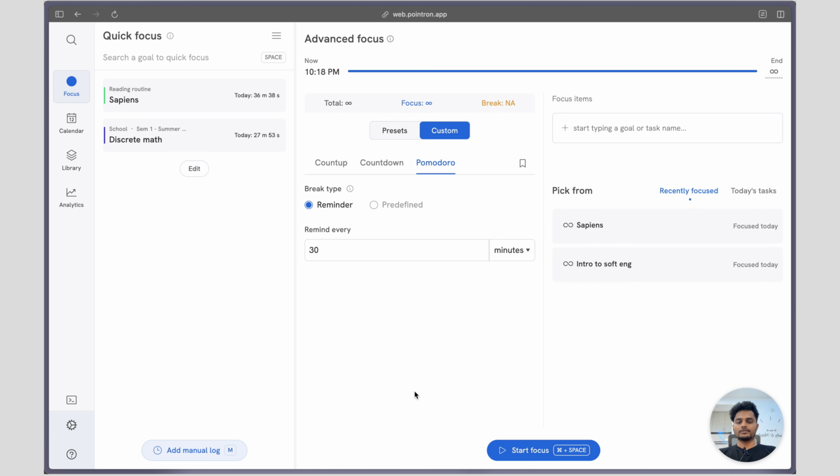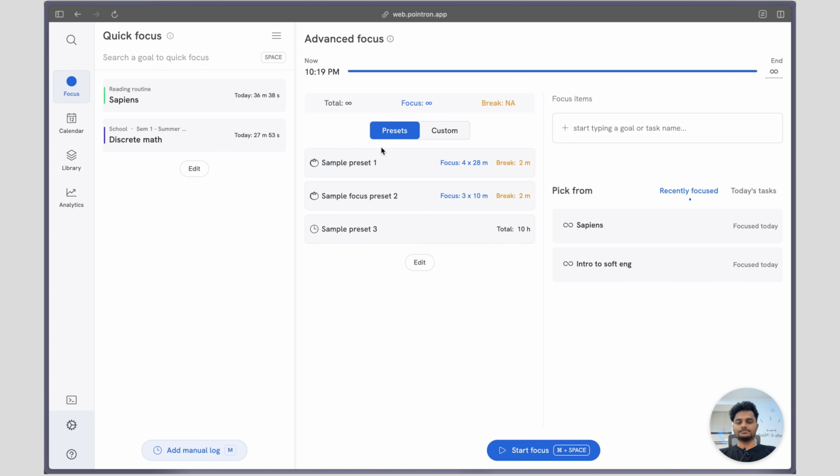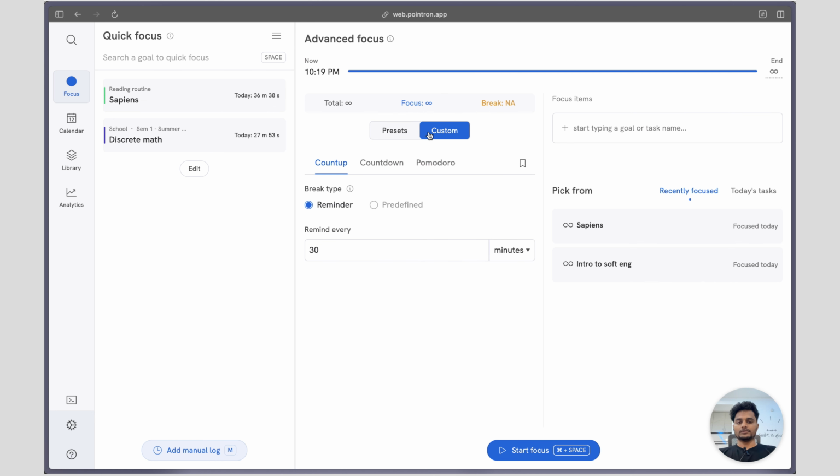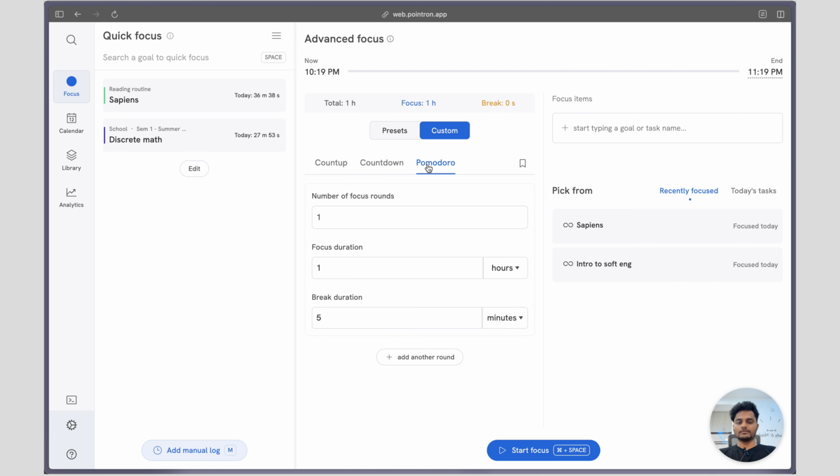We have one other way in advanced focus that is very useful, that is using presets. This is very useful if you have the same configuration that you want to use every single day, or for example if you want to configure the same settings every evening and use the same goals every evening to focus. That's a good place to use presets.